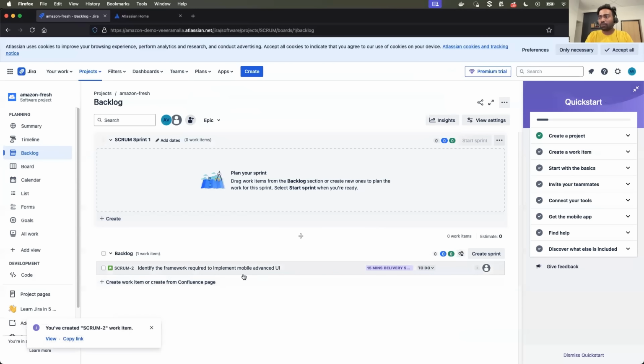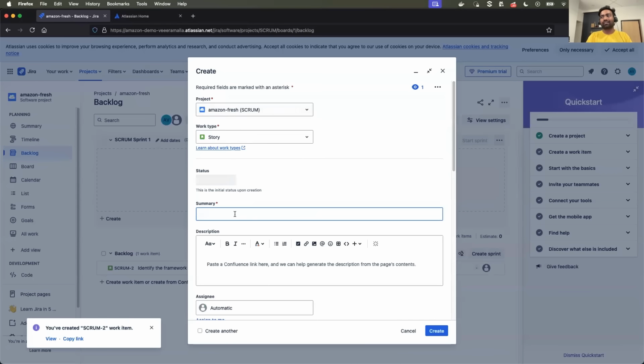Now this will be assigned to one of the developers, right? Right now it is in backlog. Once the sprint is started, they will take this into the sprint and it will be assigned to one of the developers. Now, while they are discussing this, one of the developers says, okay, if I have to create this mobile application, I need a Kubernetes cluster.